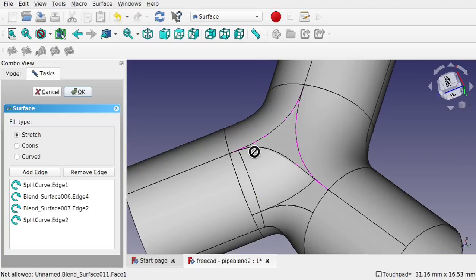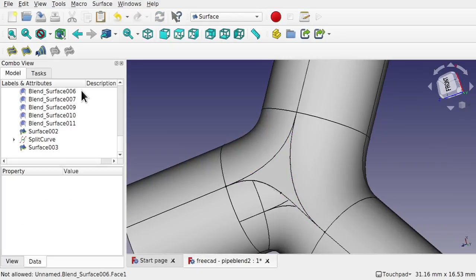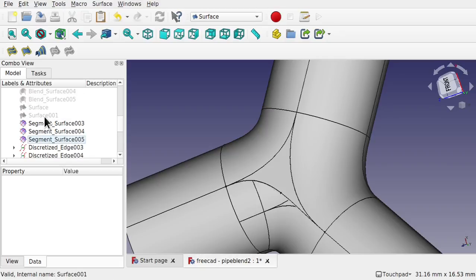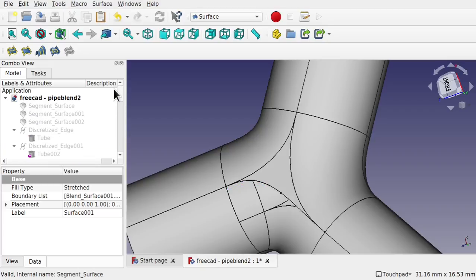So there's a little trick for you. So just split that curve there. And that's taken that edge nicely. Okay that. And then we just come back in. Where was that surface? That one? No. Lost the surface.